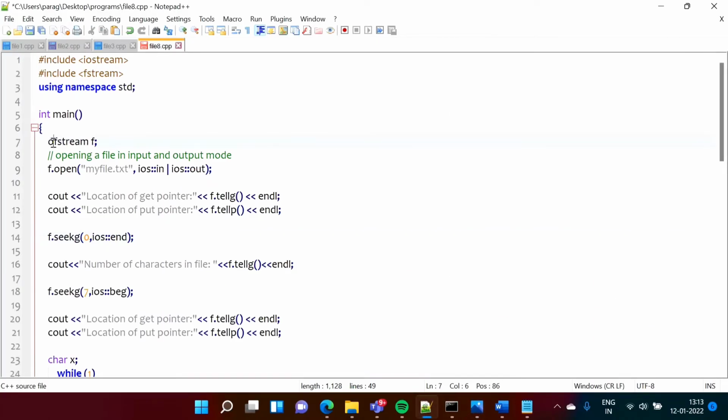So here we'll use the fstream class. We can use the get pointer, and also the put pointer. But for the fstream class, both carry the same meaning. Now see, we are opening the file myfile.txt in input mode, and also in output mode.